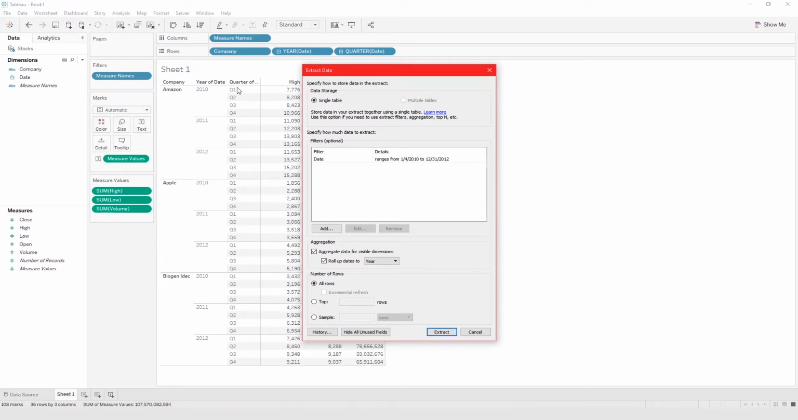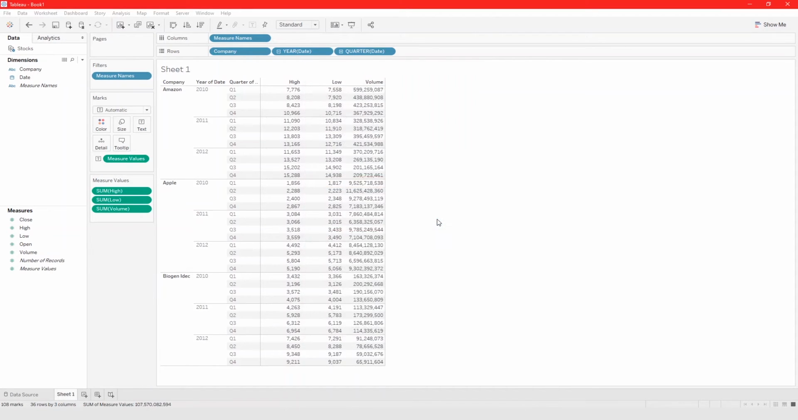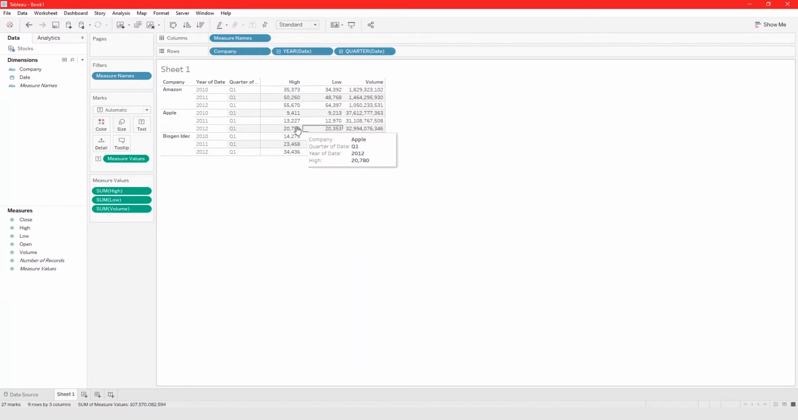Right now we have quarter 1, quarter 2, quarter 3, and quarter 4. So when you click on extract, we only have quarter 1 available. We no longer have all the quarters. That's because it did all the aggregation by year.